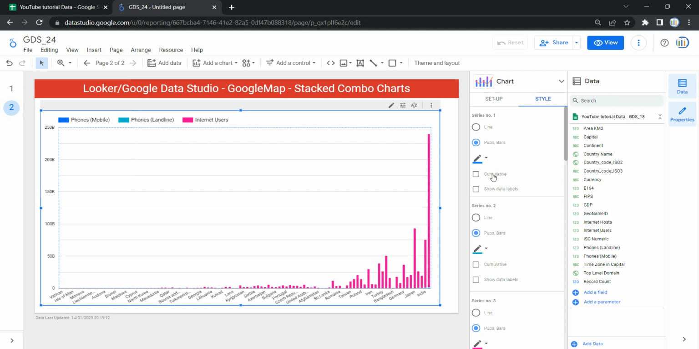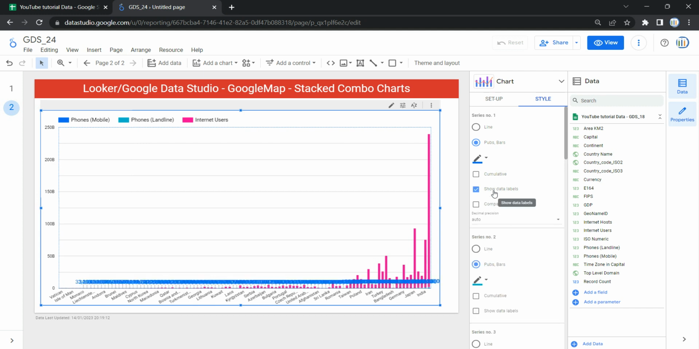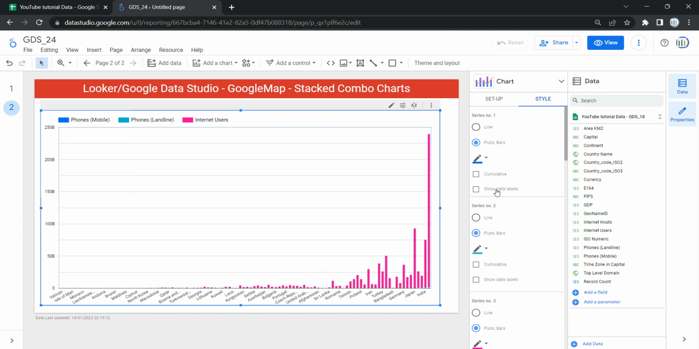Now if you want to show your data cumulative, then you can select this option cumulative, and for each country it will start adding the previous country values and it will show you on your graph. But for us, it's not required to show the cumulative value, so I'll uncheck it. And if you want to show the data labels, you can click this button and your data label will start appearing over here. As our data is quite huge over here, our data labels are not appearing correctly or in a better way. So let's remove this show data label. Now for our second metric, we had selected phone landline, right?